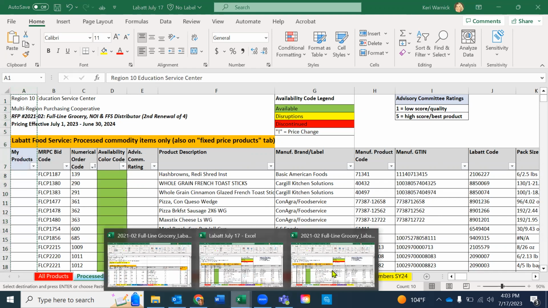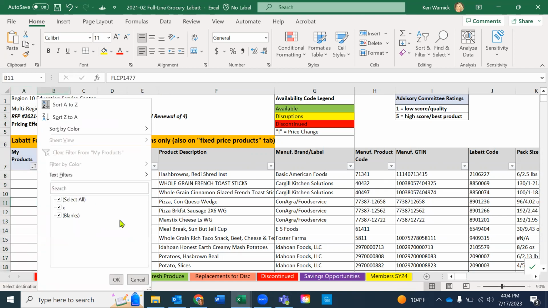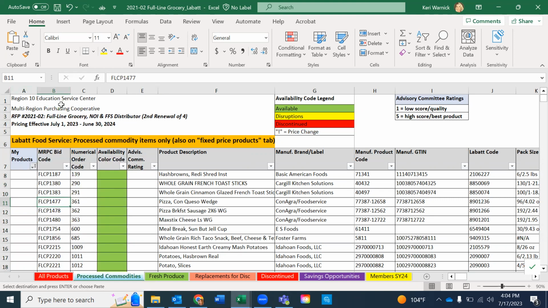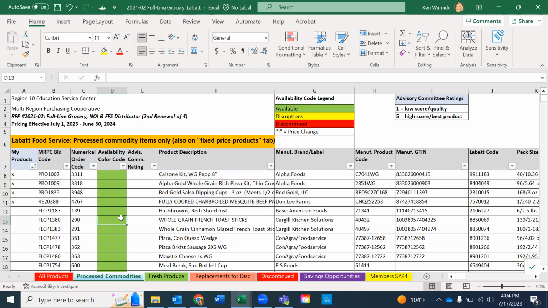Copying column A from my old catalog. I'm on Process Commodities. I'm going to do a control V. Let's see if it brought that in. Yes, there are my X's. So now if I sort this, there are those few items on the Process Commodity tab that I had flagged. So that's how you would work between an old version and a new version.